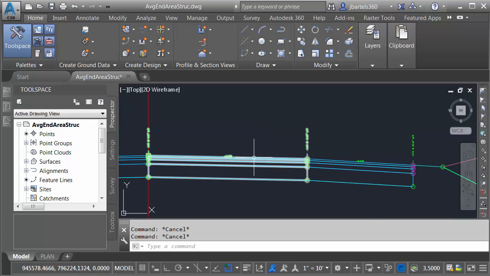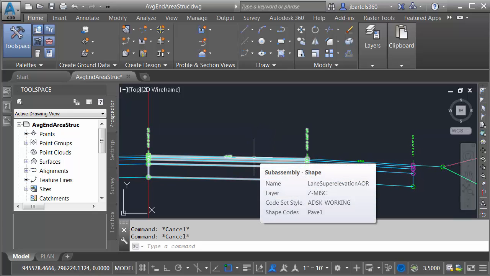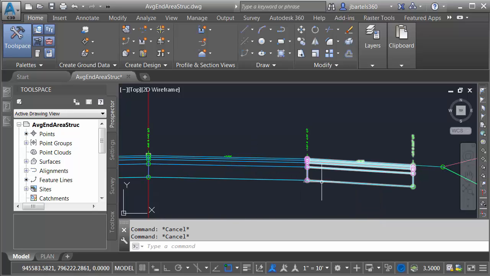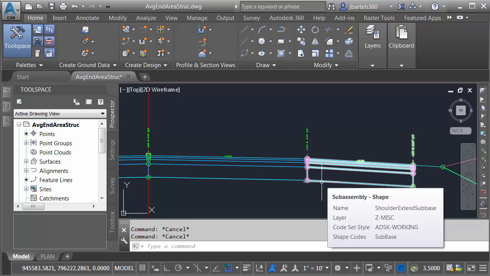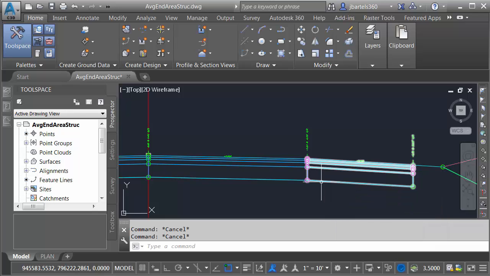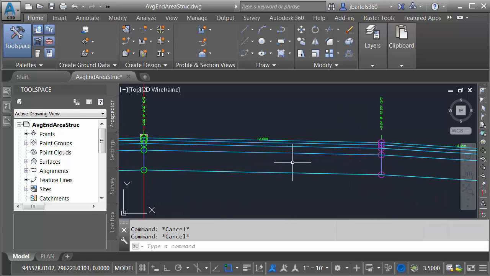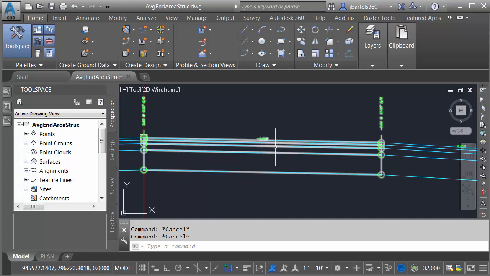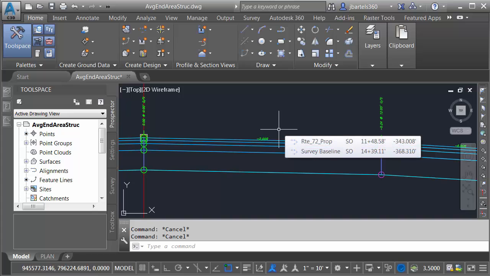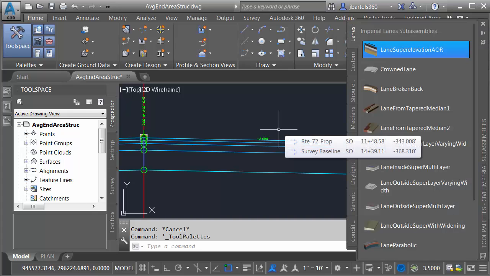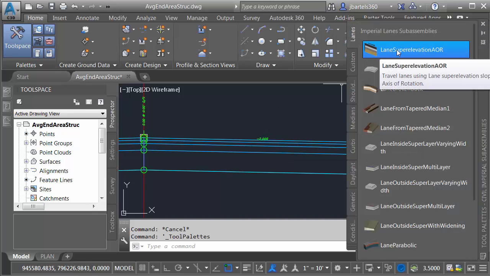If I hover over this lane, we can see this was created using the lane superelevation AOR subassembly part. And this one was created using the shoulder extend subbase. When it comes to these subassembly parts, each of these closed areas has a name. One way to identify these names or codes is by pressing Ctrl 3 to bring up our tool palette. I will then find that subassembly part.